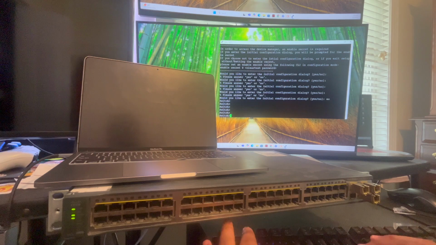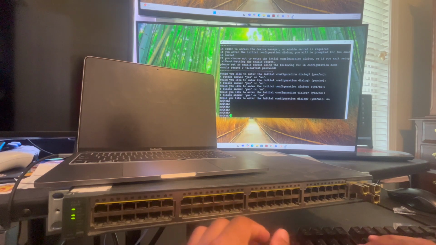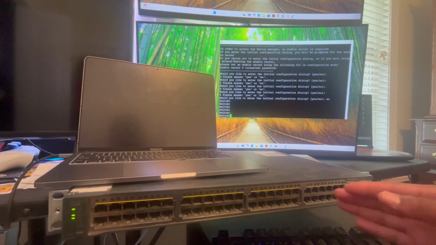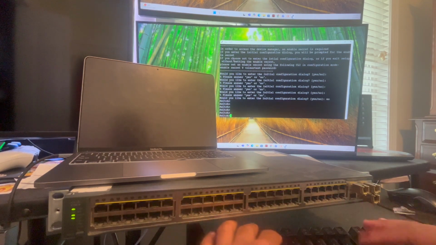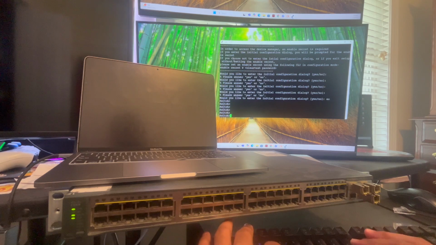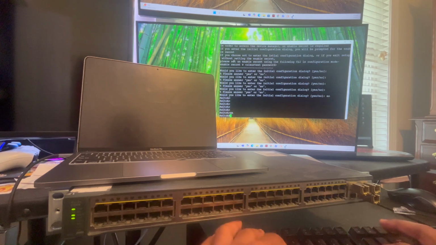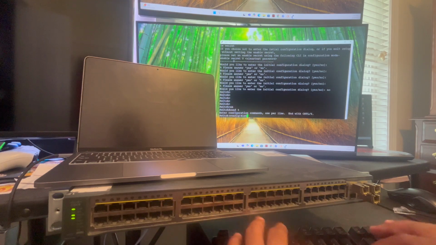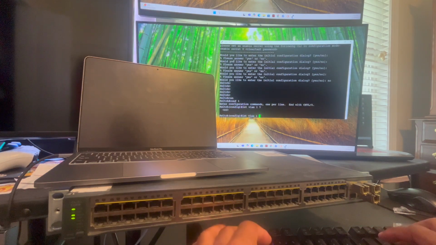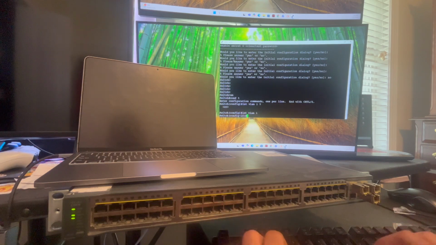So the first thing that we need to do is create an IP address for the VLAN 1 interface. As we know, each of these interfaces by default on this switch are going to be in VLAN 1. This is the initial configuration. And we're in user exec mode right now. So let's do an enable to go into privilege exec mode. And then we want to do a configure terminal to go into global configuration mode. And let's do an interface VLAN 1 to go into the interface configuration for VLAN 1.